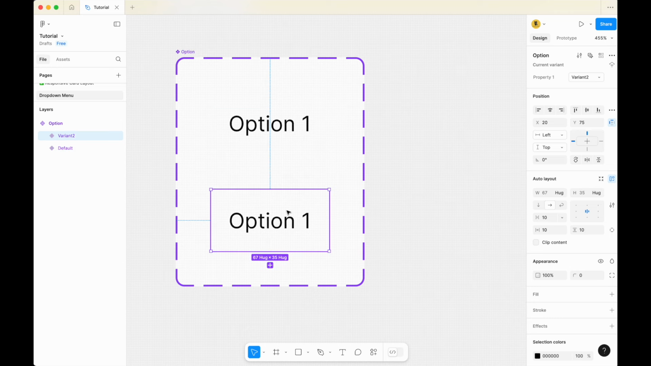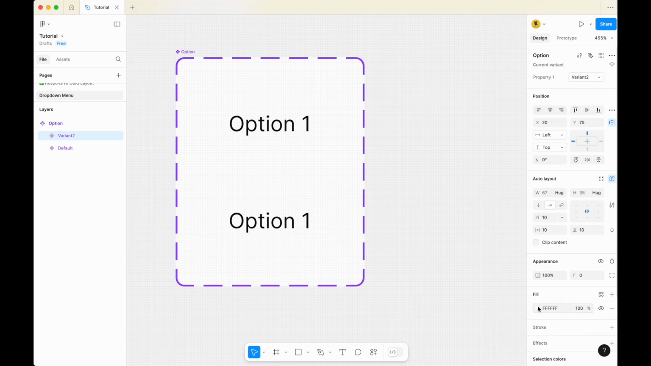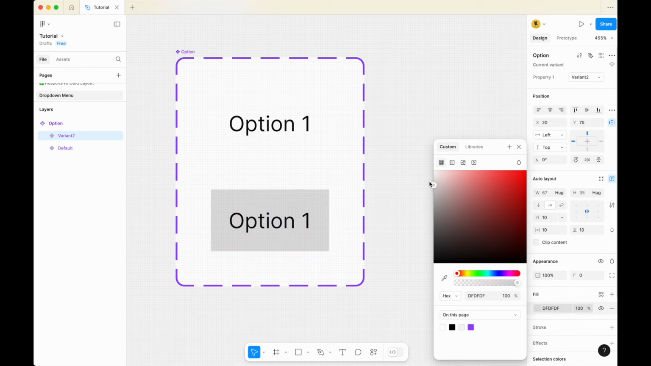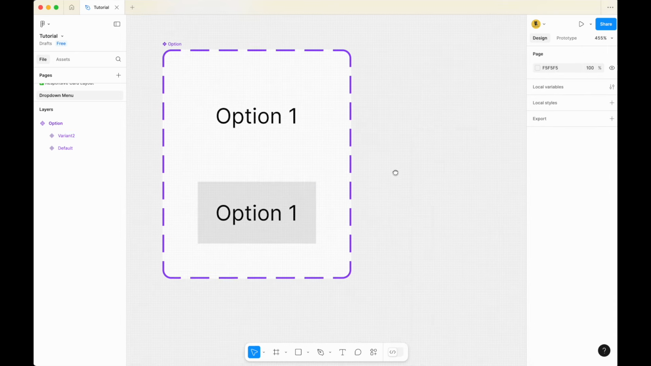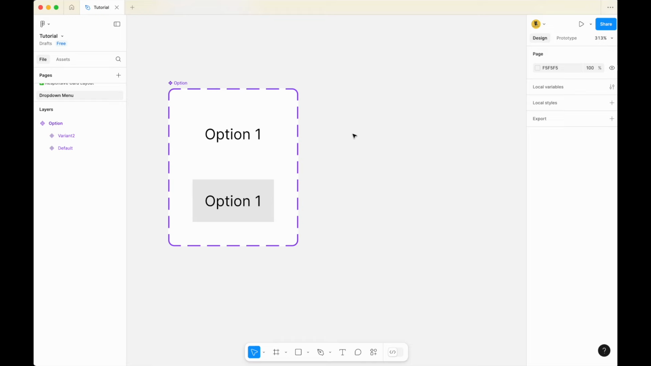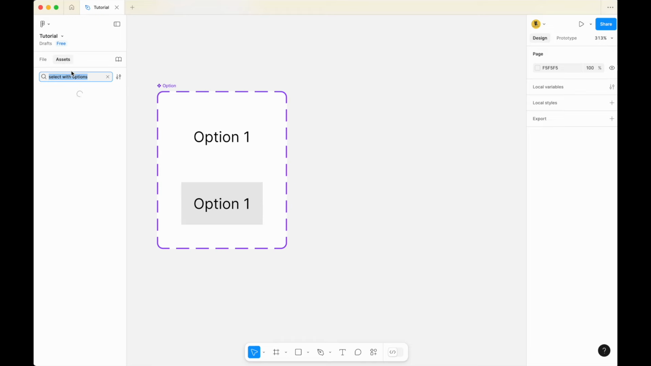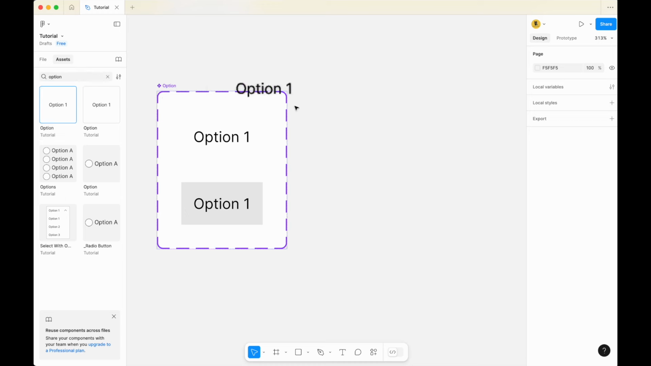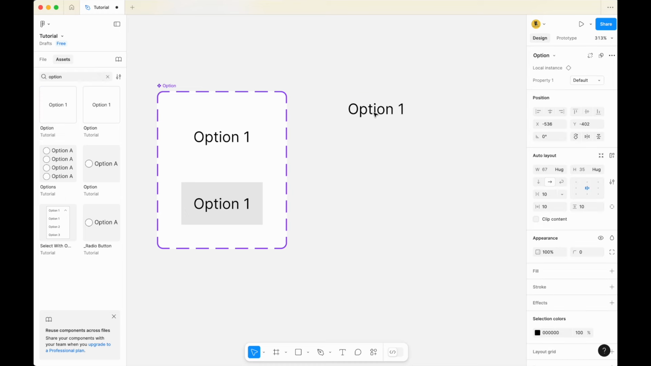Now for the second variant of these options, I would like to change the background color. Click on fill and change it to a slightly darker gray color like this. Alright, zoom out a little bit. Now once I'm done, I can go to assets and search for option. Once I find options, I just drag it to the editor here.